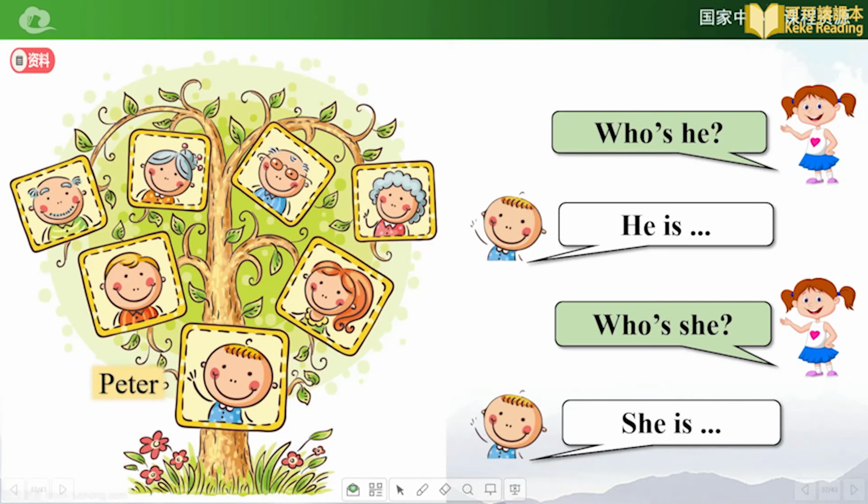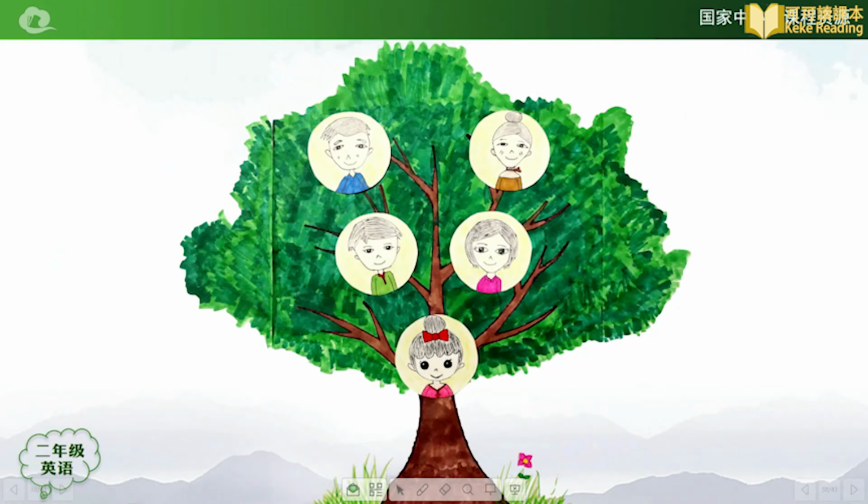Okay, boys and girls, how many people are there in Peter's family? Yes, 7. Peter has a wonderful family. Look, here is Cece's family tree. Do you want to ask Cece some questions about her family tree? Here we go.